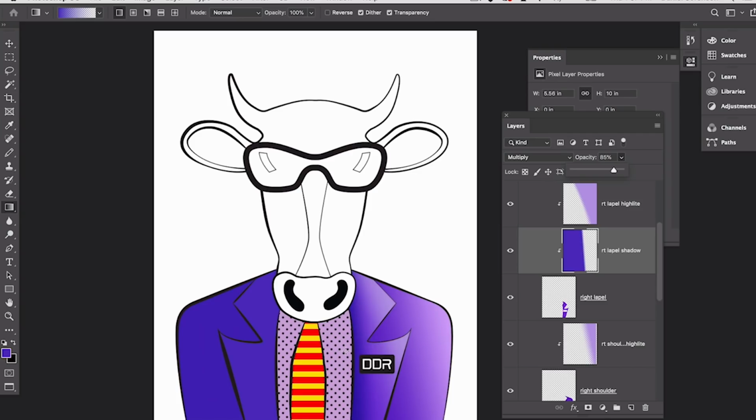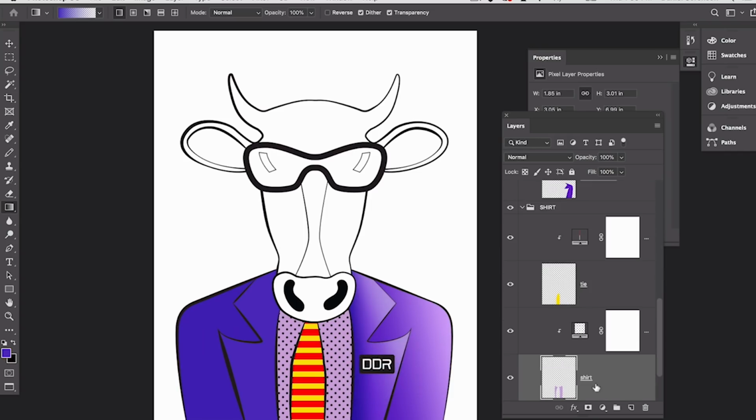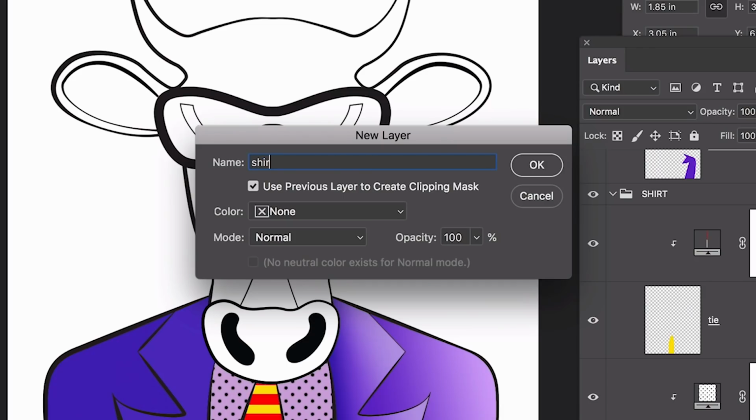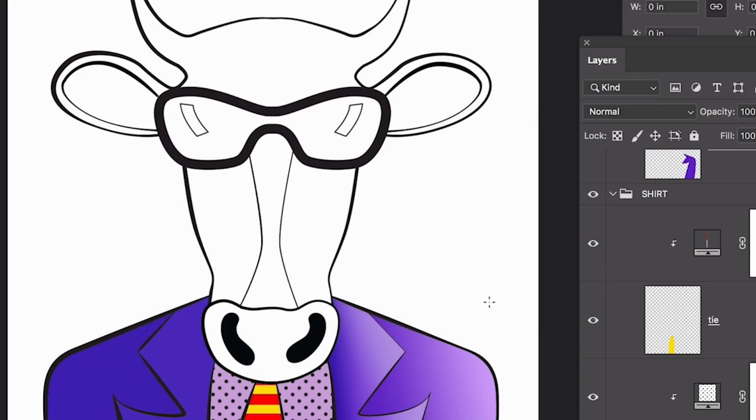We're going to need a shadow inside the shirt here. So I'm going to right click, or if I'm in a different tool, I'll Control Command click and go to the shirt layer. I'll add a new layer and I'll call this one Shirt Right Shadow. And of course, use previous layer as a clipping mask.